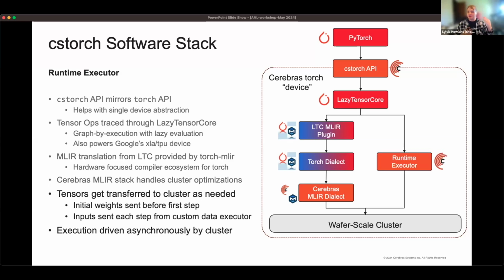And so then we're only transferring our tensors to the cluster as they're needed for that weight streaming process. We send the initial weights over before the first step, again, to perform this compute trace, making sure everything is optimized and ready to go for the actual training or eval execution. And then once we've processed and compiled all of that, we're ready to go. We can sort of begin our training loop hyper efficiently at this point.